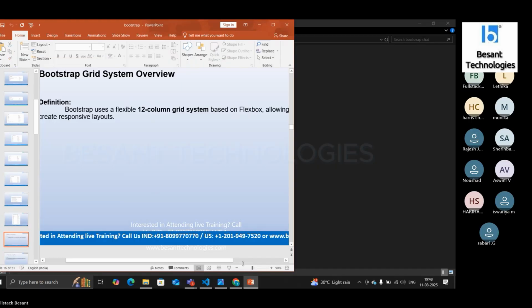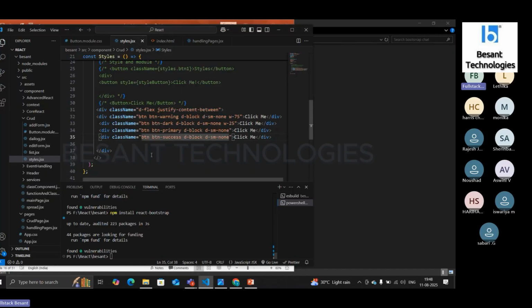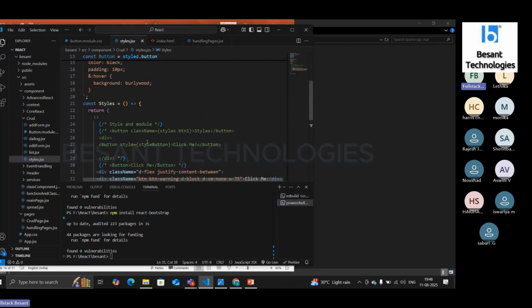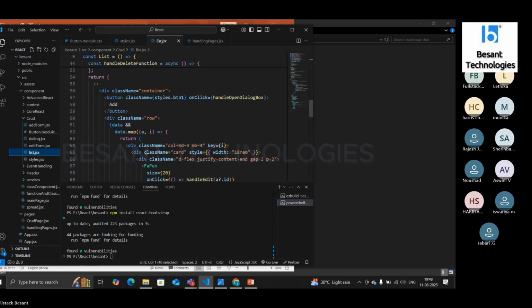Okay, so Bootstrap. I told you about the grid system, which has 12 columns, so we can divide only in terms of 12. Okay, I got it. Give me a second.